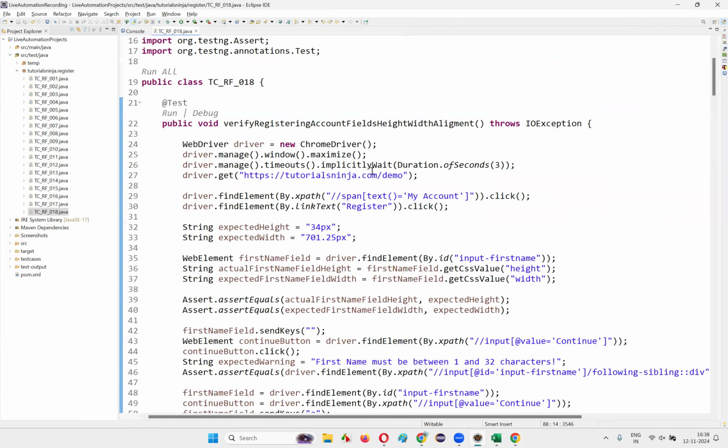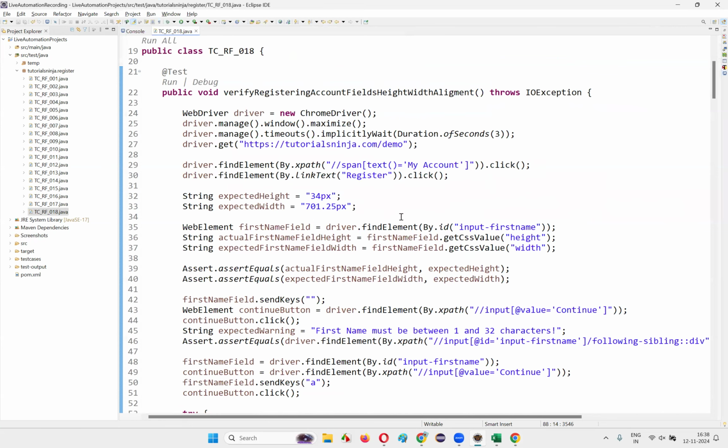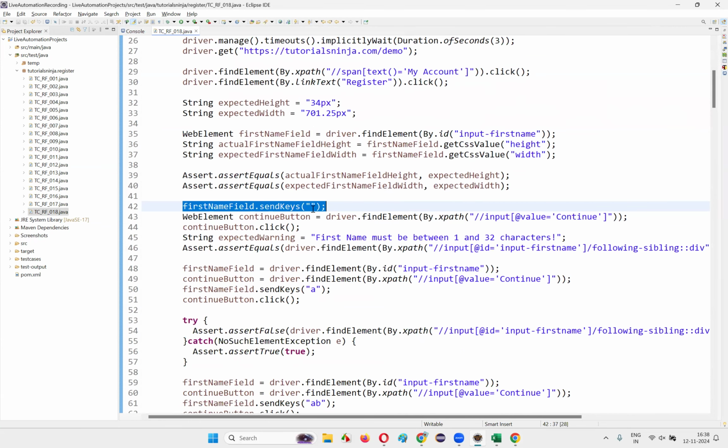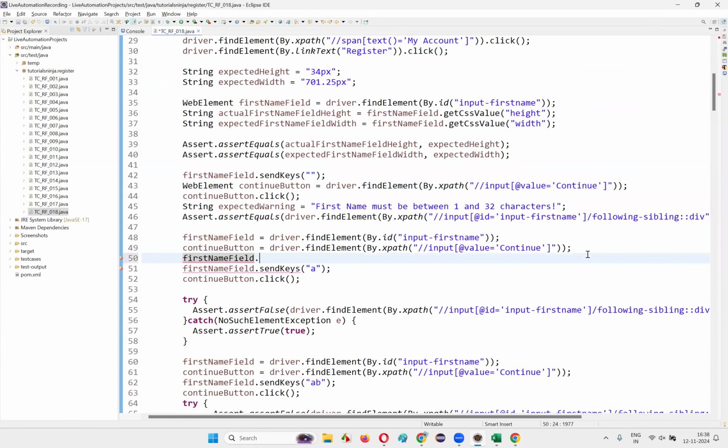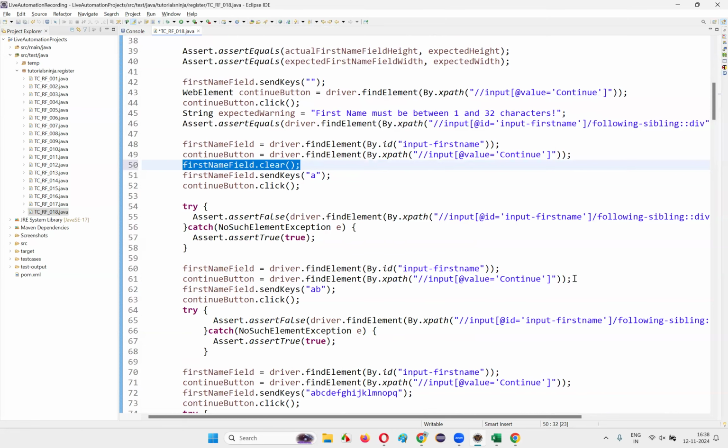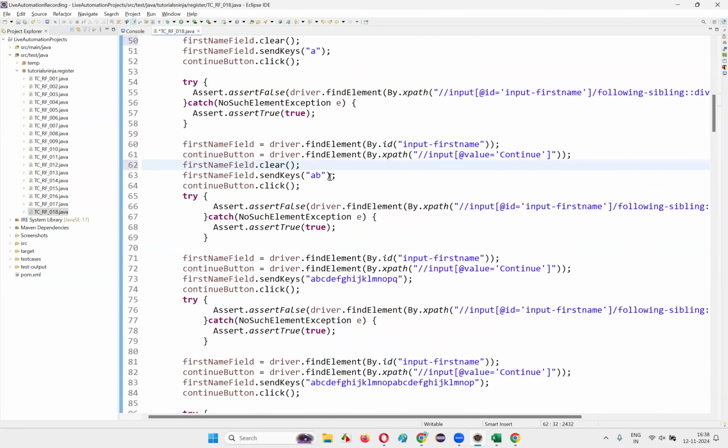You see, before you enter anything into the first name field, you enter this one, right? Before you enter anything for the second time, do something like this: dot clear. You have to clear the text and then enter. First name field dot clear. For the second one, before you enter anything, just clear it and then enter.